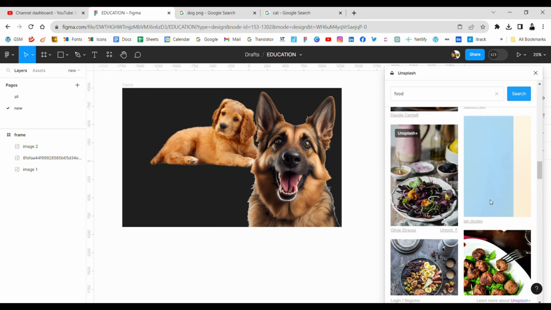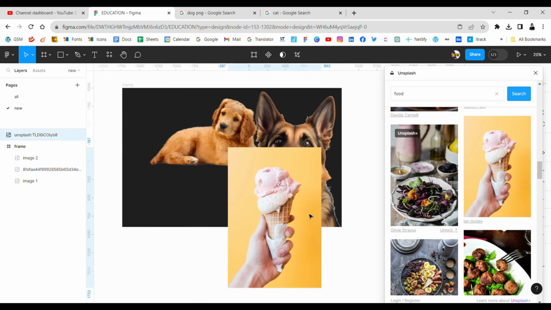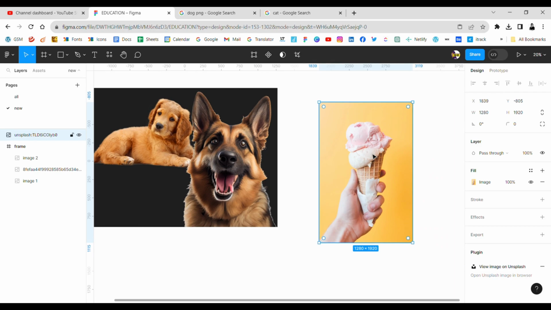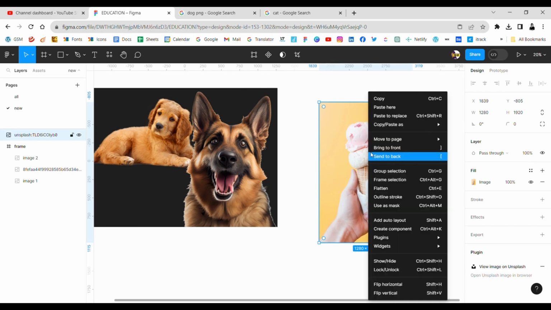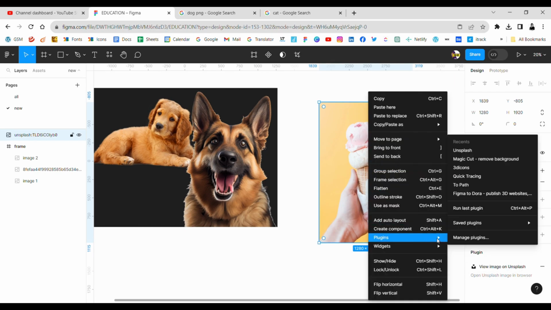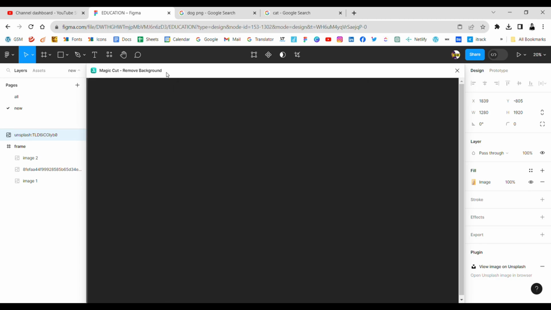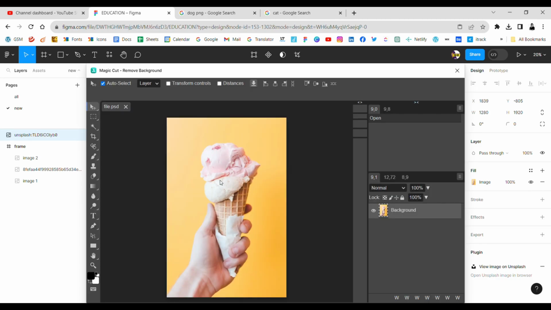Let's say ice cream. Closing that. Choosing the picture, right click, plugins. Manage plugins, search for the magic cut, remove the background. It's really amazing plugin. It works very fast and almost you don't need to do anything. It will do by himself.